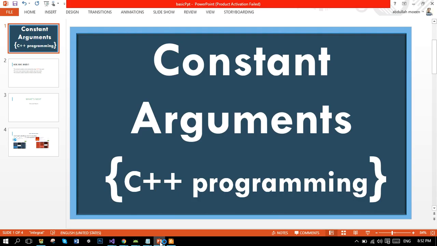Today, we are going to learn constant arguments in C++. In our previous tutorial, we discussed default arguments. So without messing around, let me tell you guys that constant arguments are used for the variables which we want to remain the same throughout the program. It actually makes a value stable because it does not allow the value to change during the program.